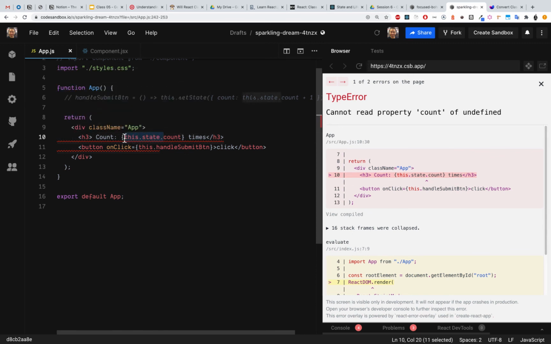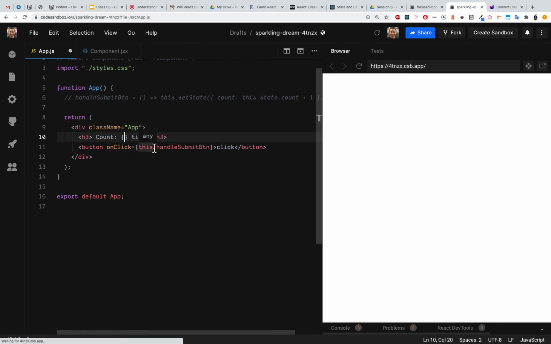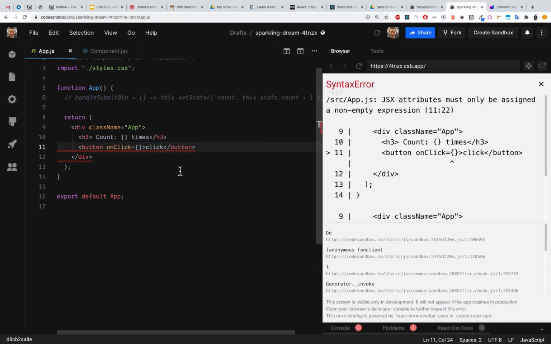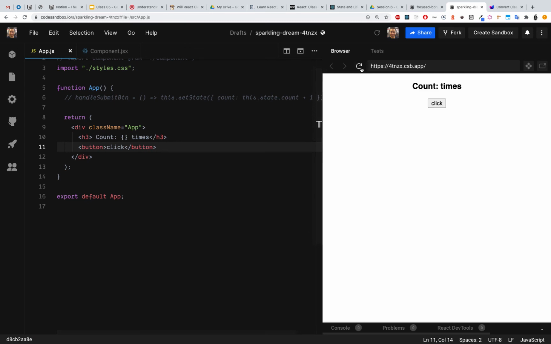So I will keep this empty for now, and I will remove this and keep it empty actually for now. We cannot have it empty there. Yes, right, we could do this. So we have a function button that does nothing. Now we have to create a state.